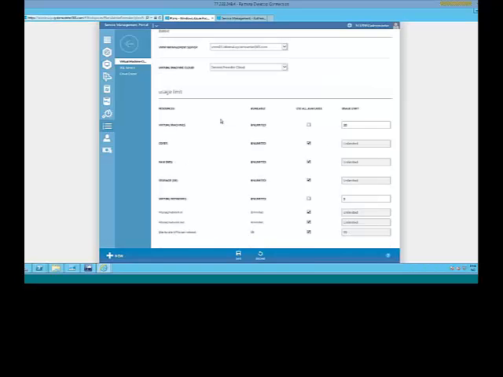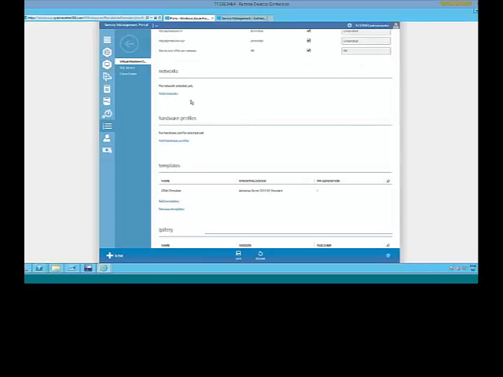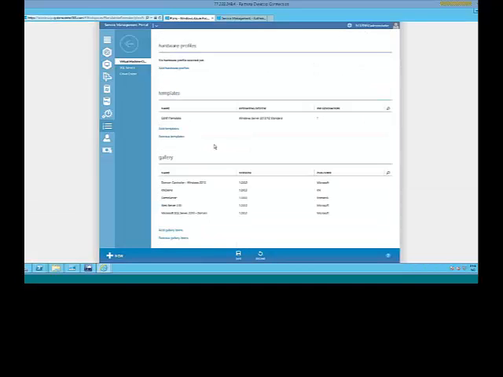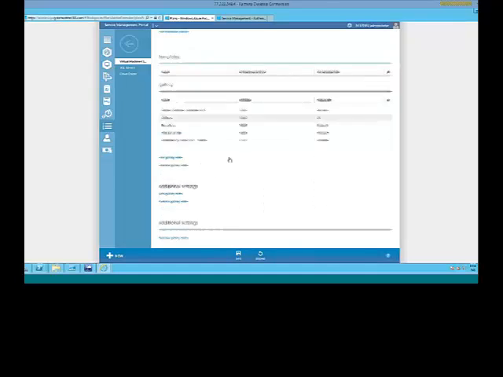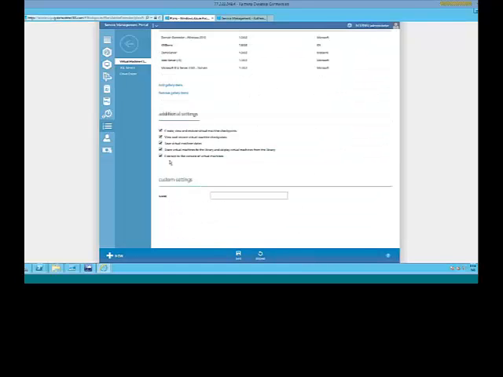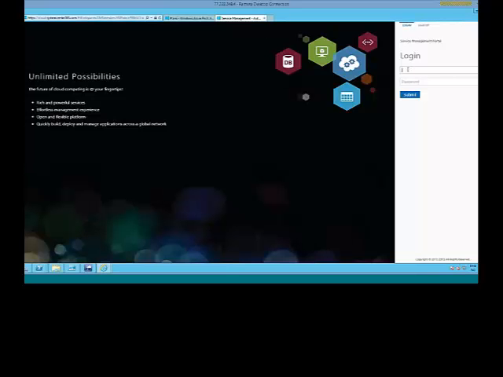Here you can also specify usage limits. You can make networks, hardware profiles, together with templates and gallery items available, and the additional settings each user should be able to perform on this cloud. So I will now log in as a tenant.